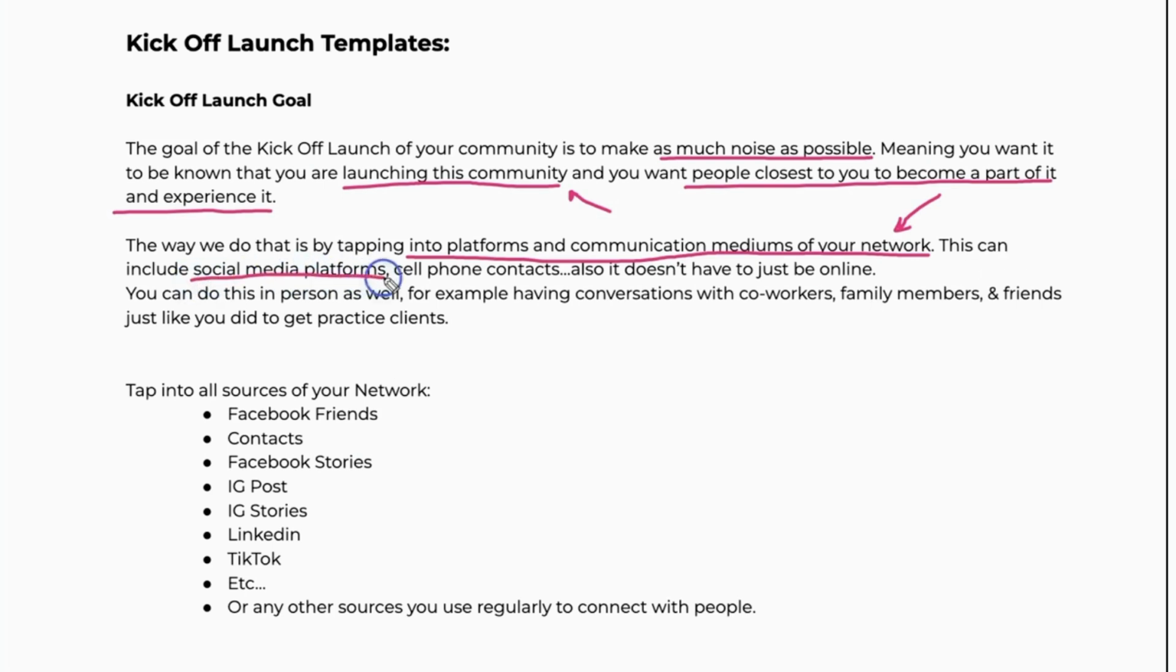So this could be social media platforms, cell phone contacts, WhatsApp, whatever it is that you use. And it doesn't just have to be online. You can do this in person as well. So for example, if you're having conversations with coworkers, family members, friends, just like you did when you got practice clients, you can do the exact same thing and actually get them to talk about your community and talk about what it is that you are doing.